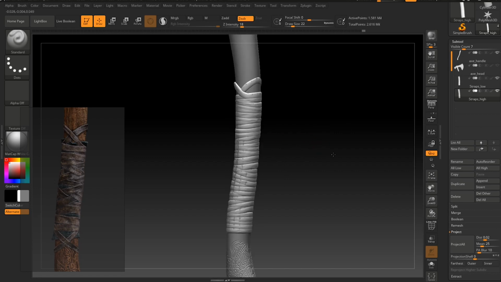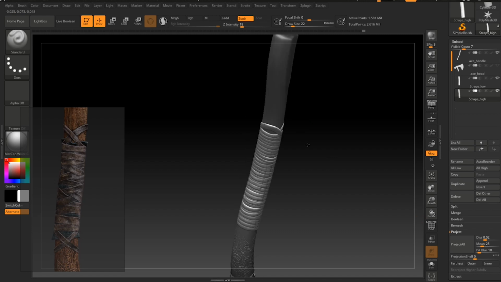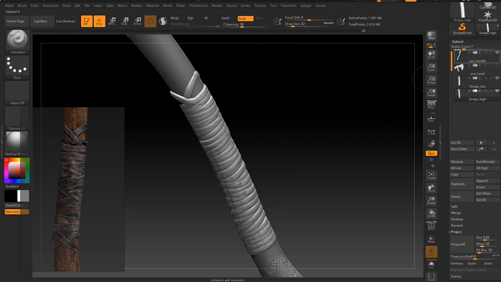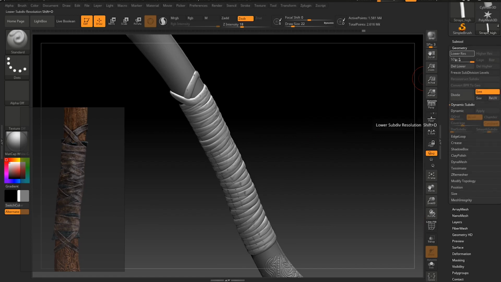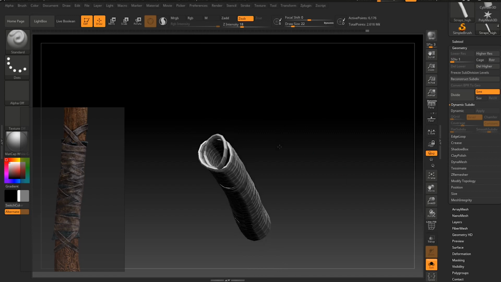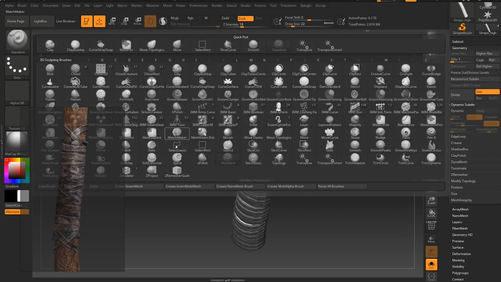This is what we've got so far, and now we have some extra geometry that we don't need on both of these. So let's go into geometry. Make sure that we're on the lowest subdivision level, even on our high poly. Let's go into solo mode. So what I want to do is use ZModeler.